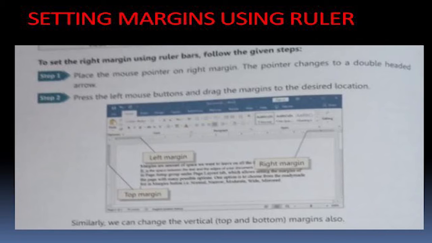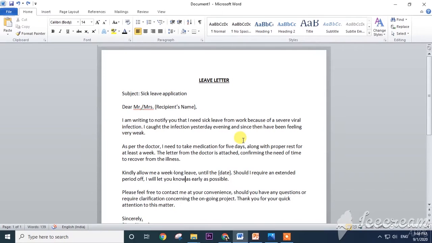To set the right margin using ruler bars, follow the given steps. Step 1. Place the mouse pointer on the right margin. The pointer changes to a double-headed arrow. Press the left mouse button and drag the margin to the desired location. Similarly, we can change the vertical top and bottom margins also. Let us have a look at the video.